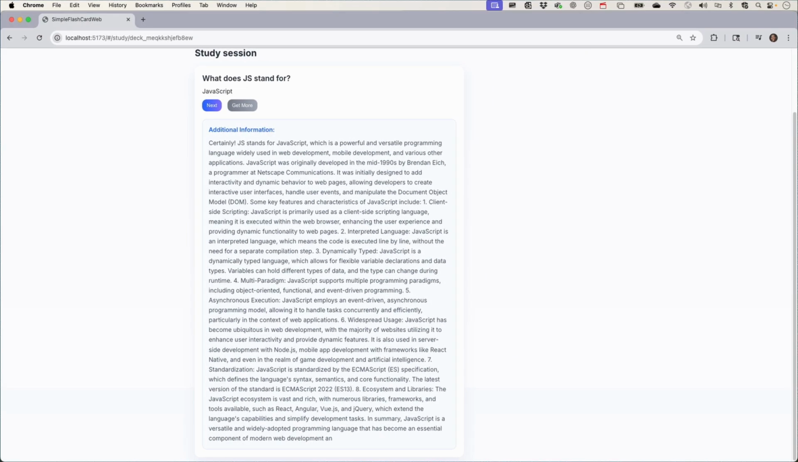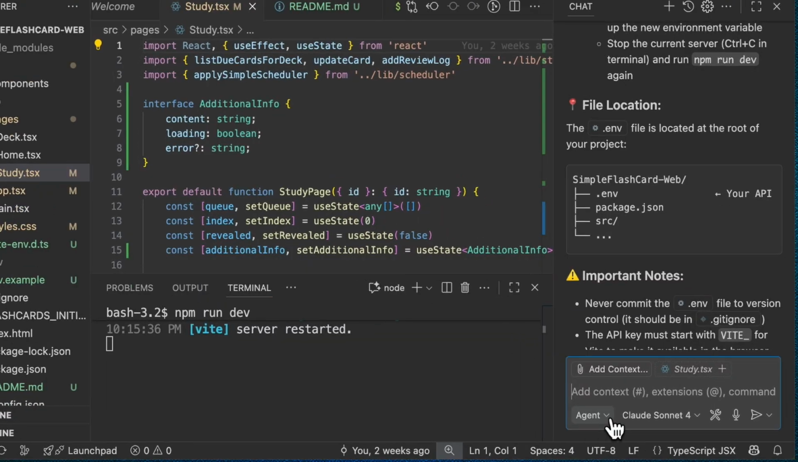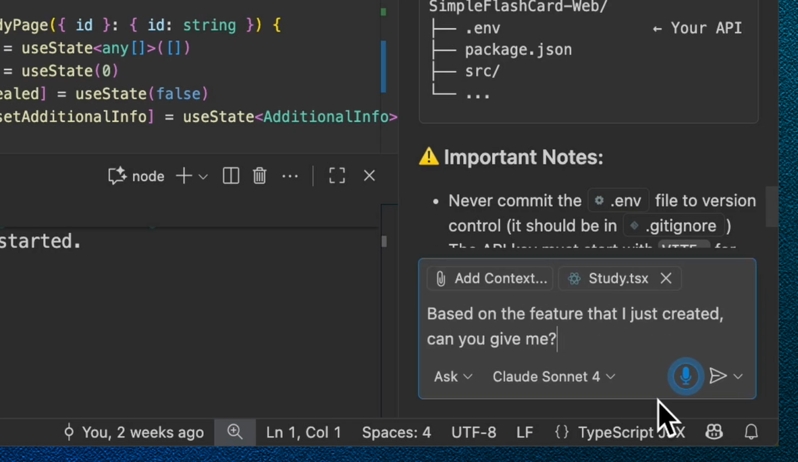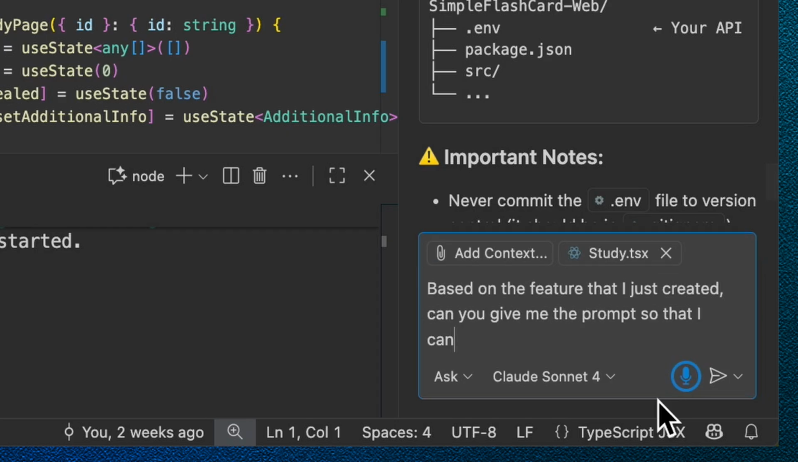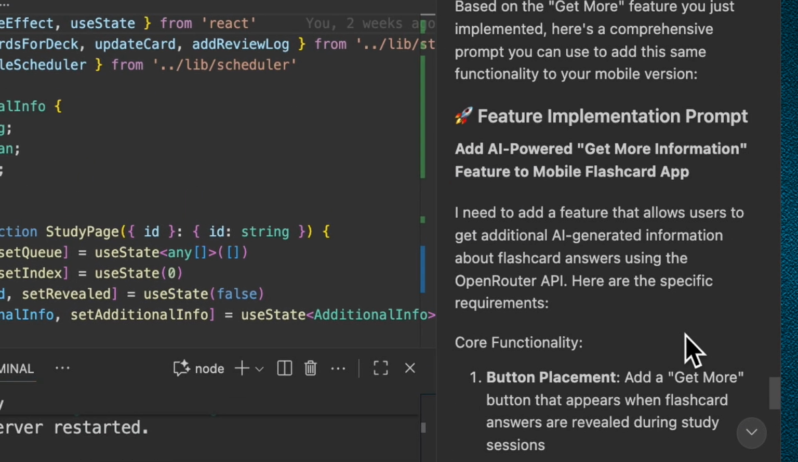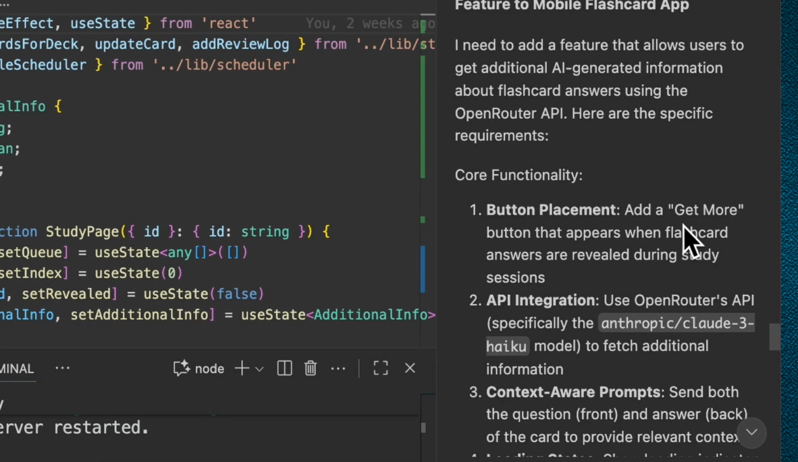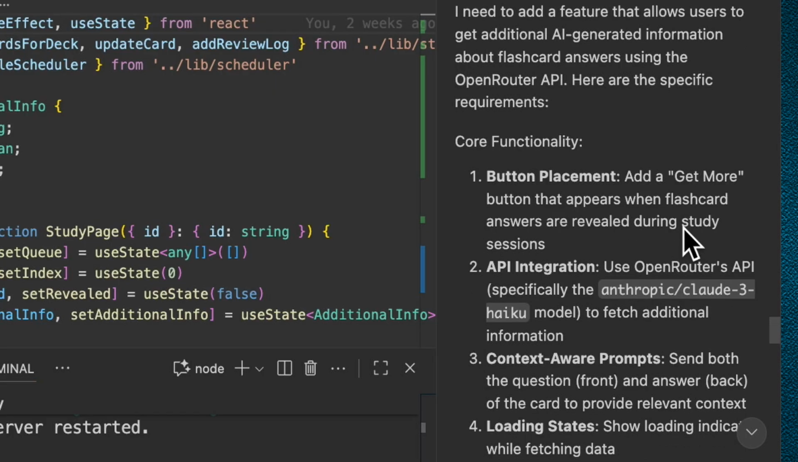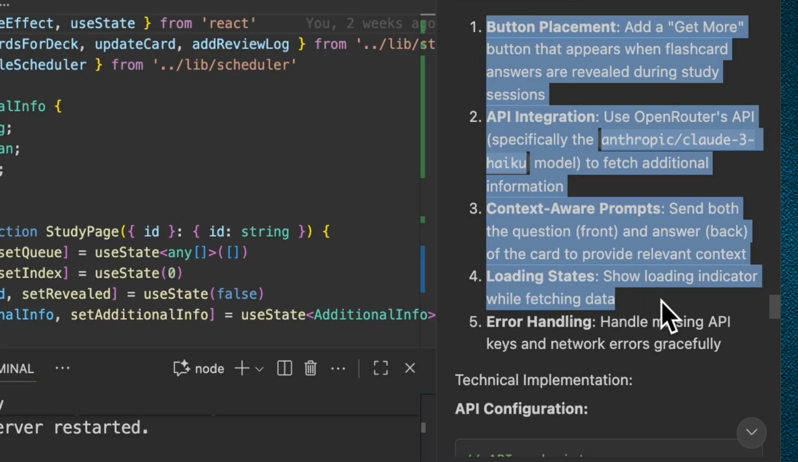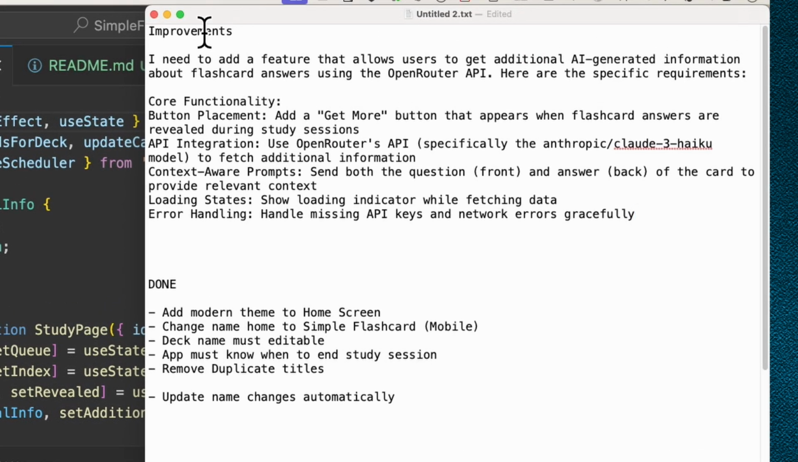Now I'm going to go ahead and add this to my mobile version. But why don't I hop over to ask mode and then tell it to create a prompt for me based on a feature that I just created. Can you give me the prompt so that I can apply this new get more feature to my mobile version of this app? And there we go. I need a feature that allows the user to get additional AI information about the flashcard answer. All right, it gave me additional information, but I don't think I need all that. Boom. That'll be my prompt.